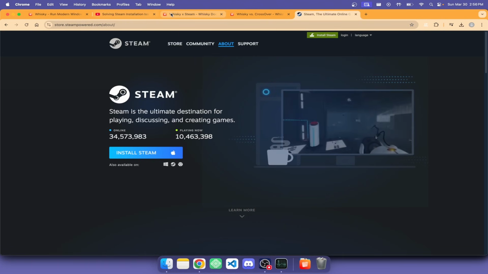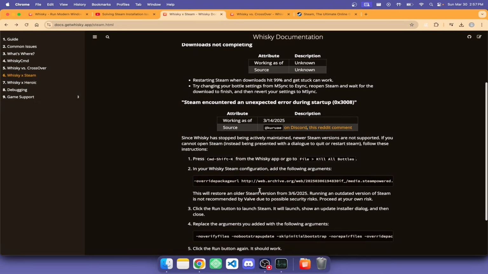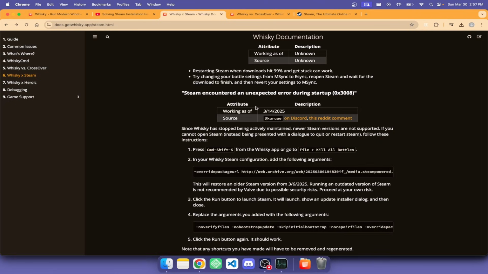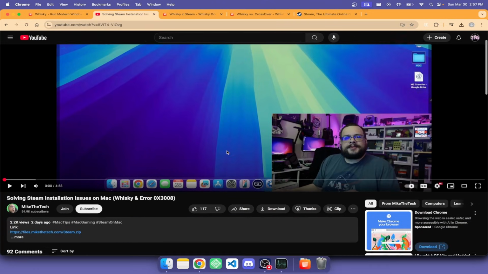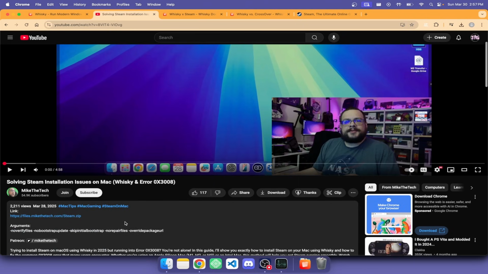Well, since Whisky is no longer being actively maintained, as it says down here, the newer Steam versions are not going to work properly. And so what that means is you will have to download it from somewhere else. It gives you a place to download it from and kind of walks you through. This is a relatively new bug with this thing. Anyway, this guy over here, our boy Mike the Tech, has a great tutorial on how to work around that. But you don't have to watch that video. I'm going to walk you through it.